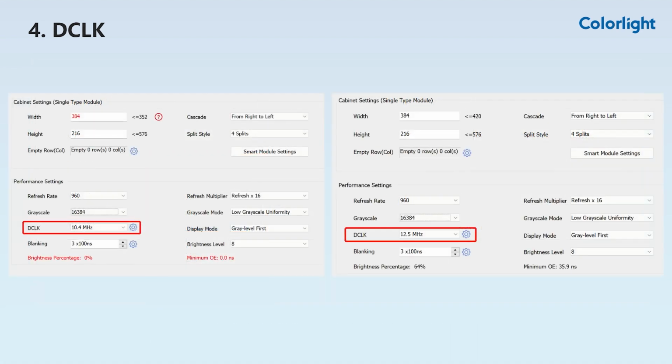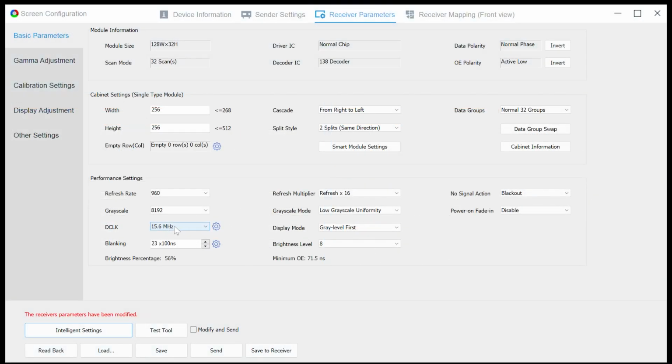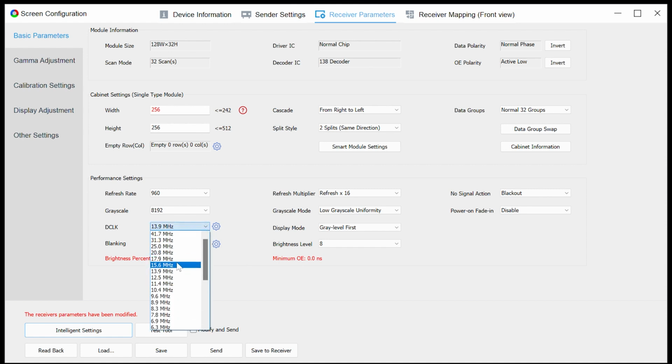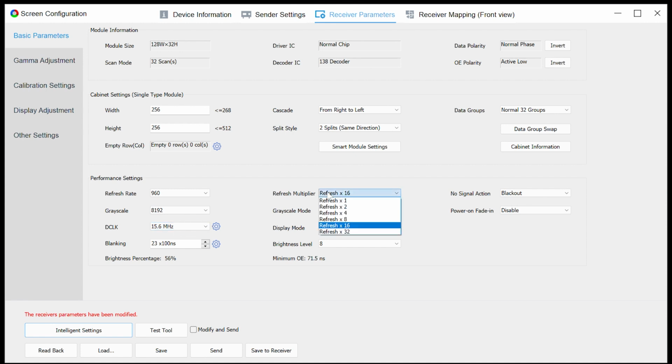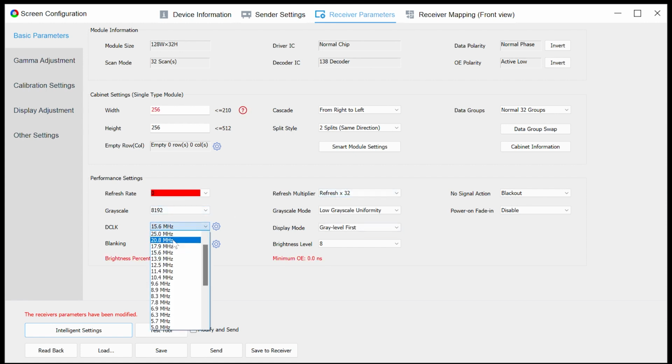If the DCLK value is too low and can't handle all the display data, the system will show a red text warning, and you need to increase the DCLK. However, if the DCLK value is too high, it can cause data transmission errors, leading to screen display problems. Changing the DCLK value will impact other parameter values. It is generally recommended to adjust the DCLK to a lower value that still meets the needs of the other parameters.